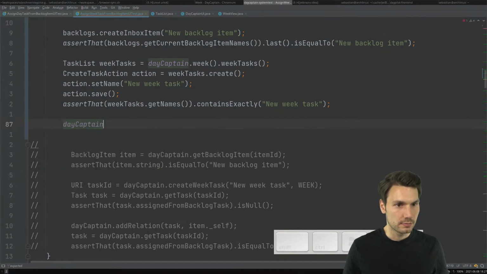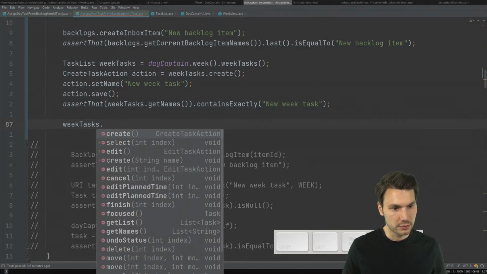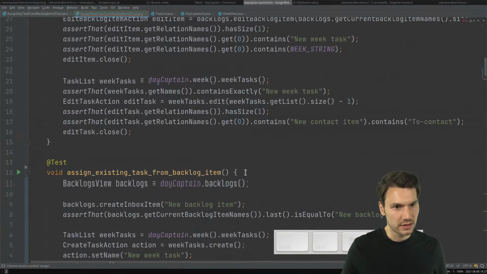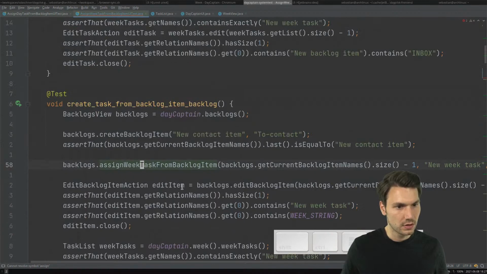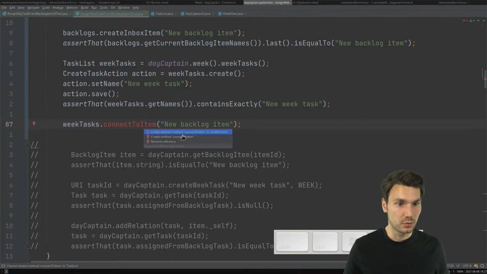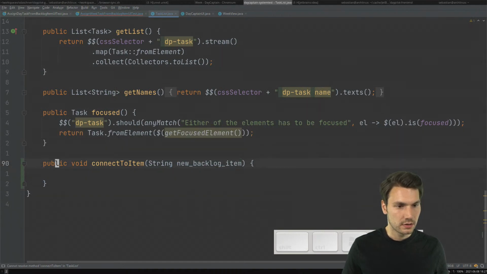Then I go to week task, well, I'm there already, week task, and say instead of create, I say something like, should I call it assign or connect? The other thing was also called assign, since it doesn't exist yet. I just call it connect to item and new backlog item. And in this case, it should already search for a term and assume that this exists here. So I say connect to item name.